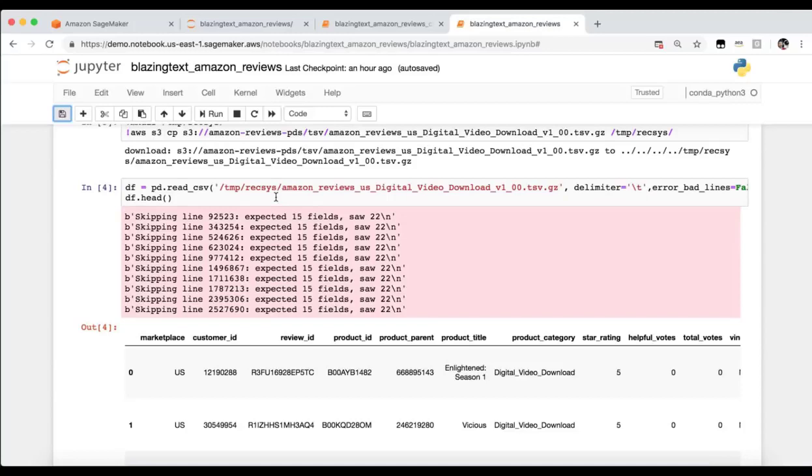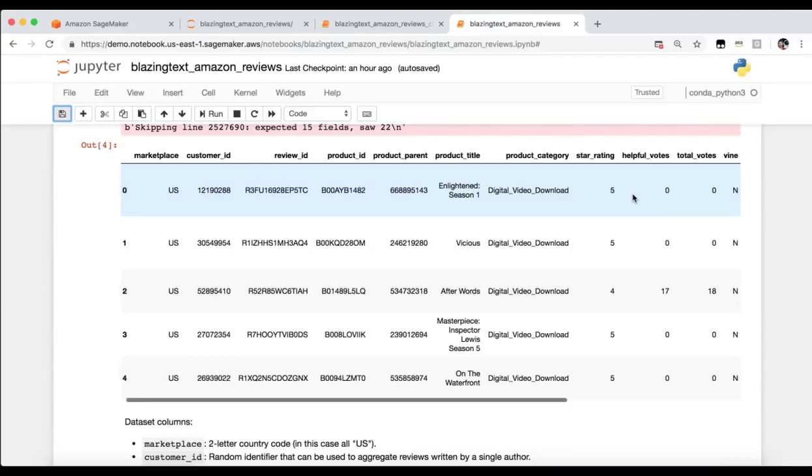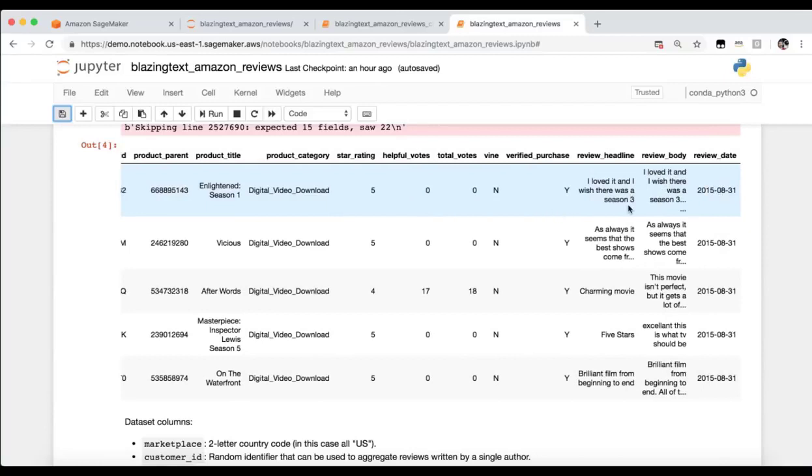If we look at that, we can see that we have a variety of fields. We have which country these reviews are from, an ID identifying a specific customer, an ID identifying the specific review, a product ID which maps to a specific digital video, and a product title. We can see that this product is Enlightened Season 1, and then some information about what the star rating was, helpful votes, as well as the text of the review itself and when the review occurred.